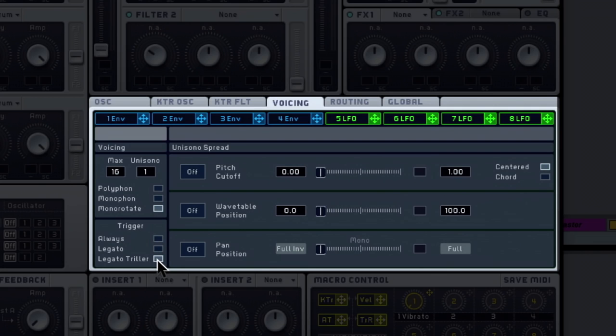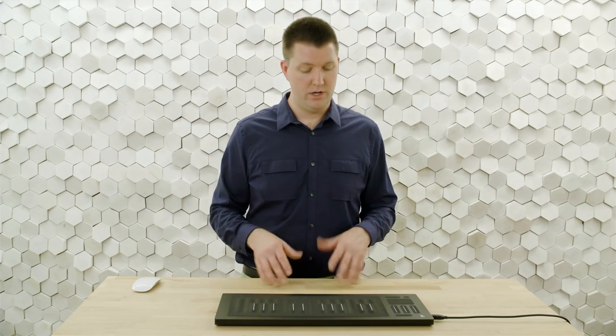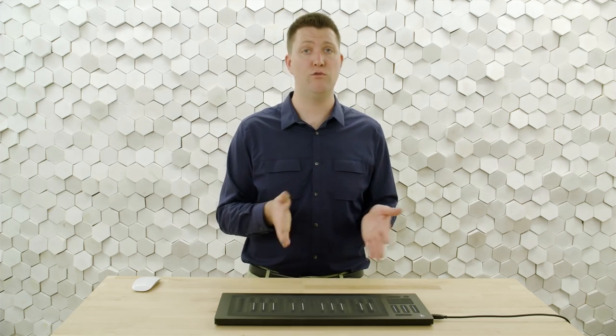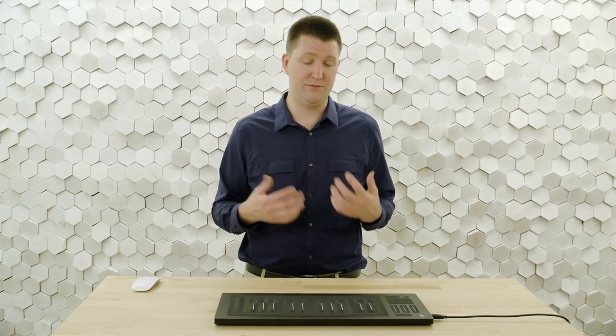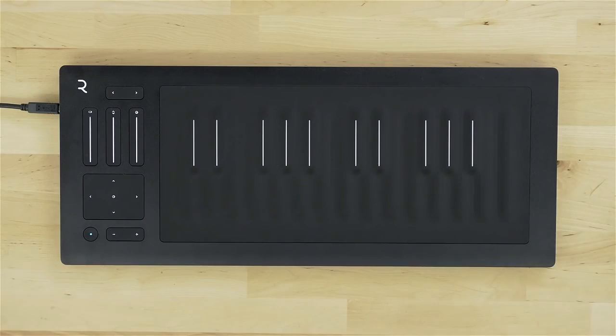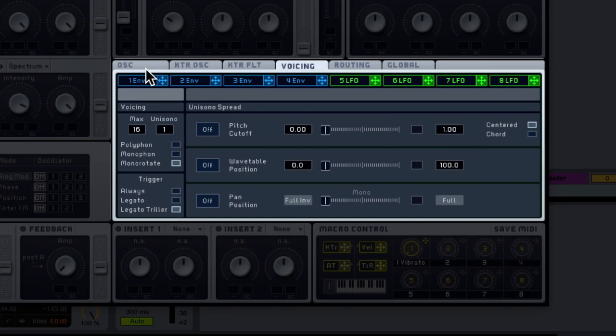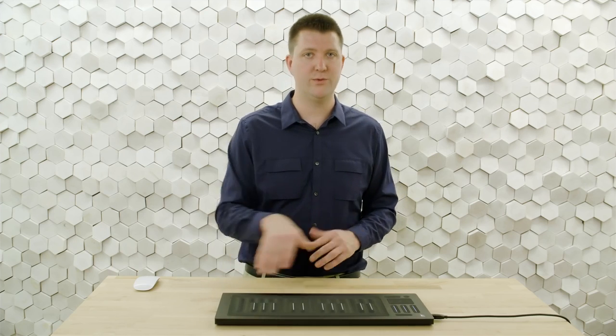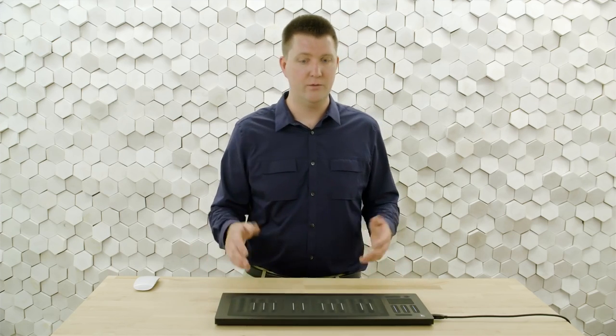And then we'll also put it in legato trill here in Massive, which controls what happens when you do have overlapping notes. Very often, when you do have overlapping notes, the synthesizer itself will glide between them. But for me, I like to do that manually. That's why we got the Seaboard, right? So I'll go over to my oscillator tab and turn the glide time very low. So it'll jump quickly between notes, but since we have this awesome device, we can glide with our hand manually.